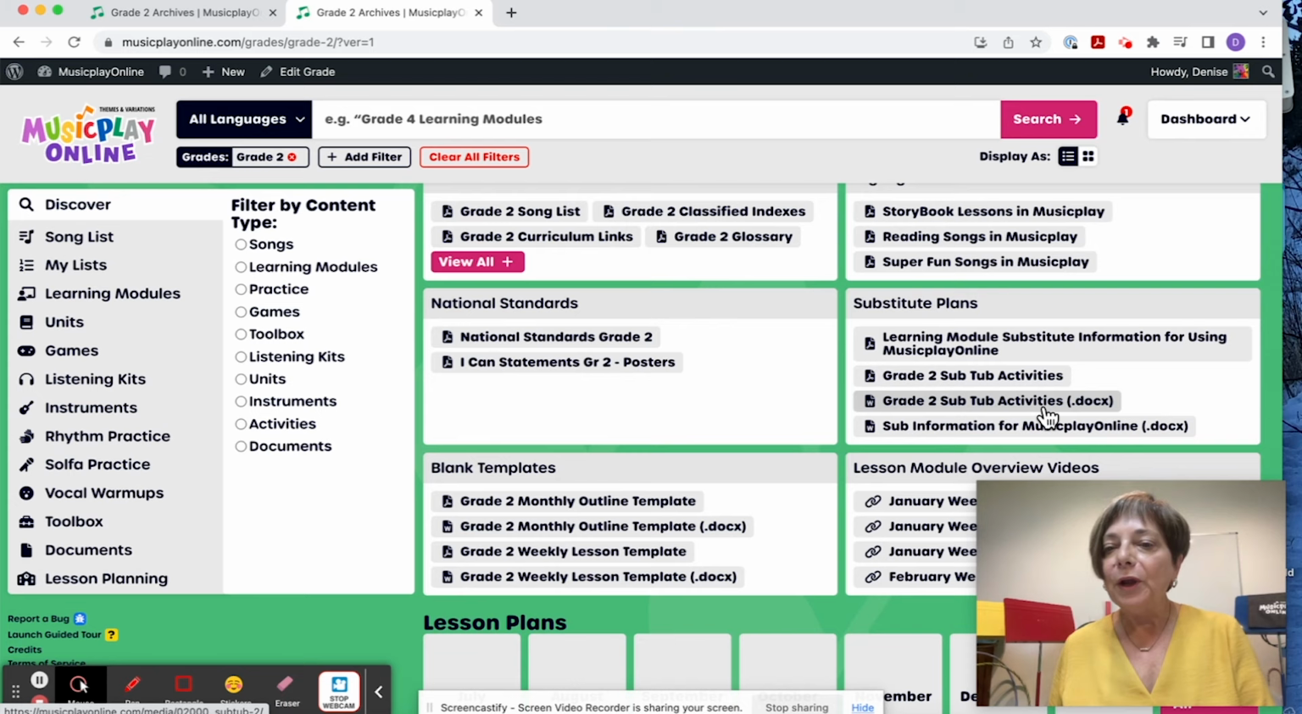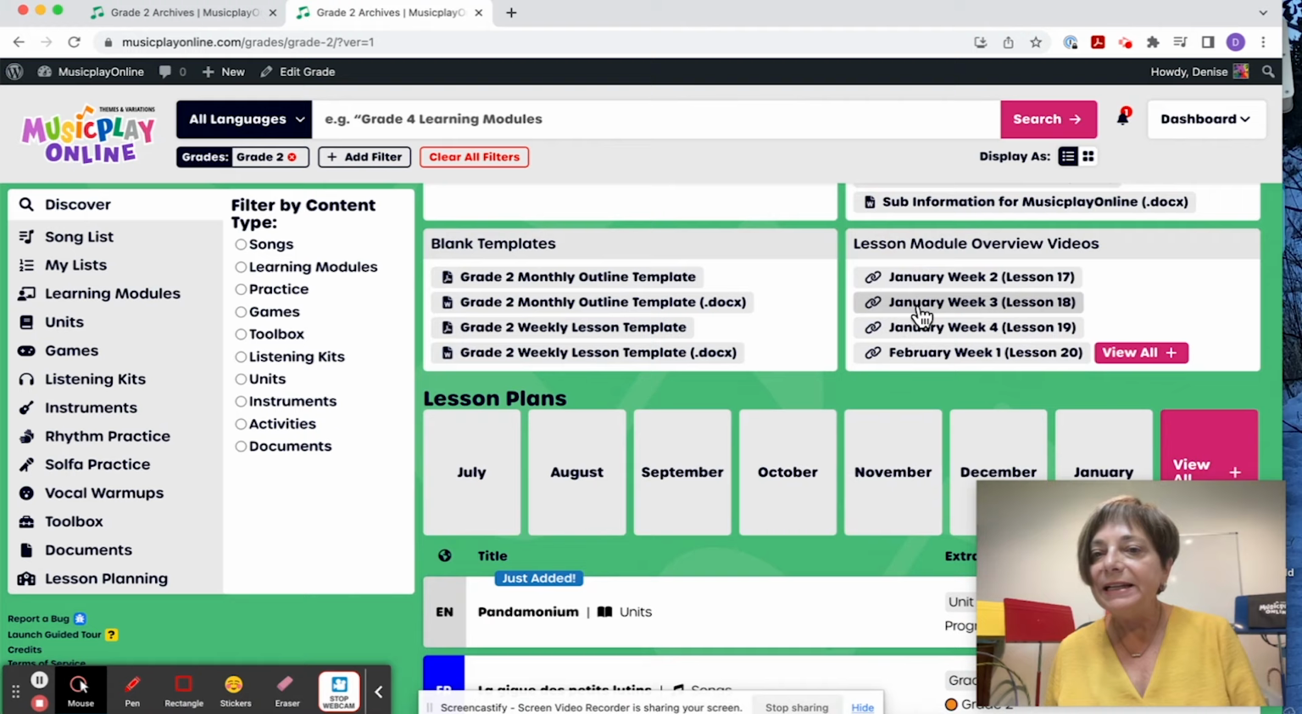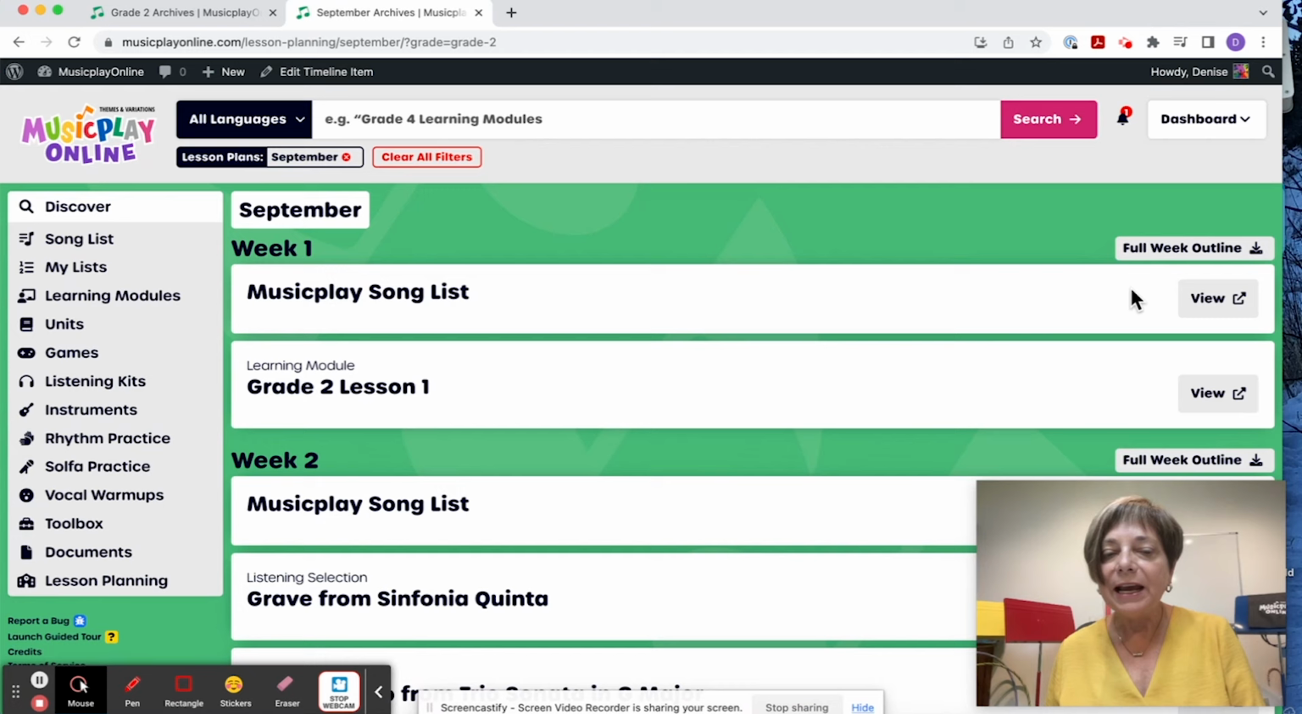So we also have substitute plans. This is information for subs on how they can use the learning modules. And then these are offline sub activities, blank templates, lesson module overviews. If I go into the lesson plans area, I can download a week outline for every week of the school year. These are also available in the Music Play binders.